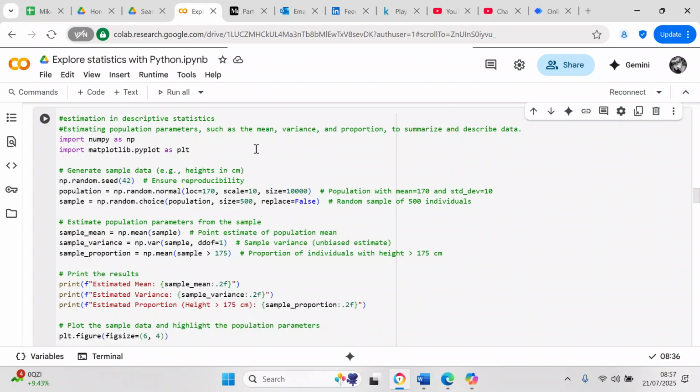So then we're going to sample the population. sample equals np.random.choice, brackets, population, comma, size equals 500, and comma, replace equals False. So that means every time they take a sample, they do not replace it.